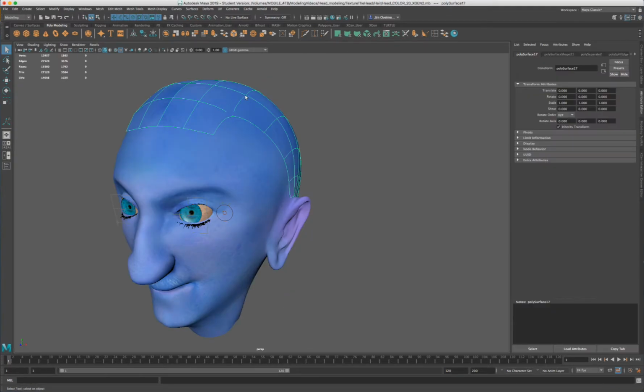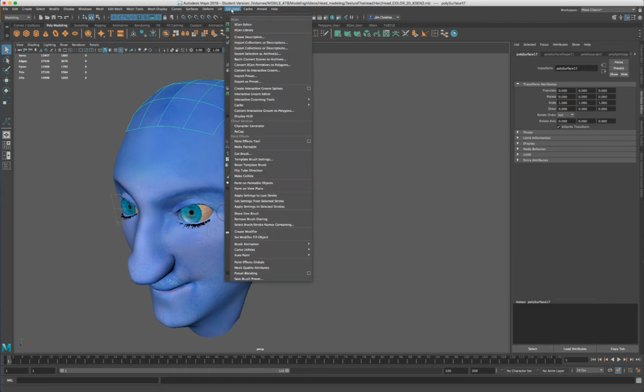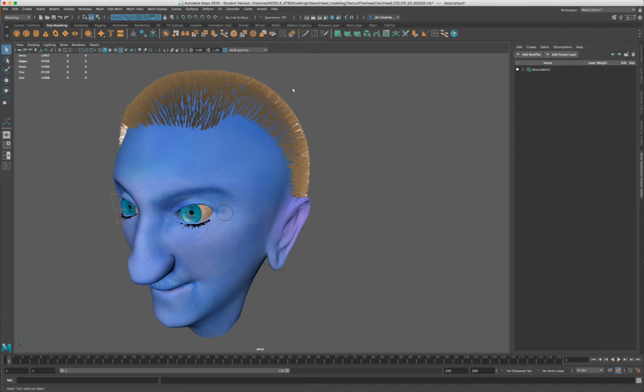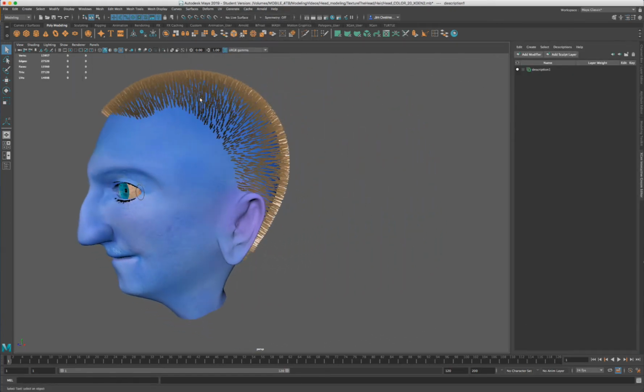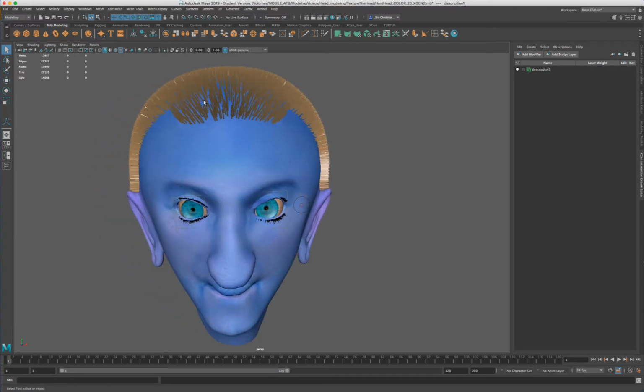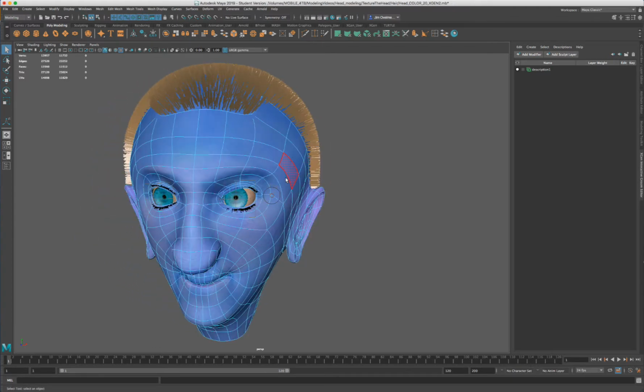All right, next step, with that scalp selected, we're going to go under modeling, then generate, and then we're going to go under interactive groom splines. So it's create interactive groom splines, and it produces this result with the splines.